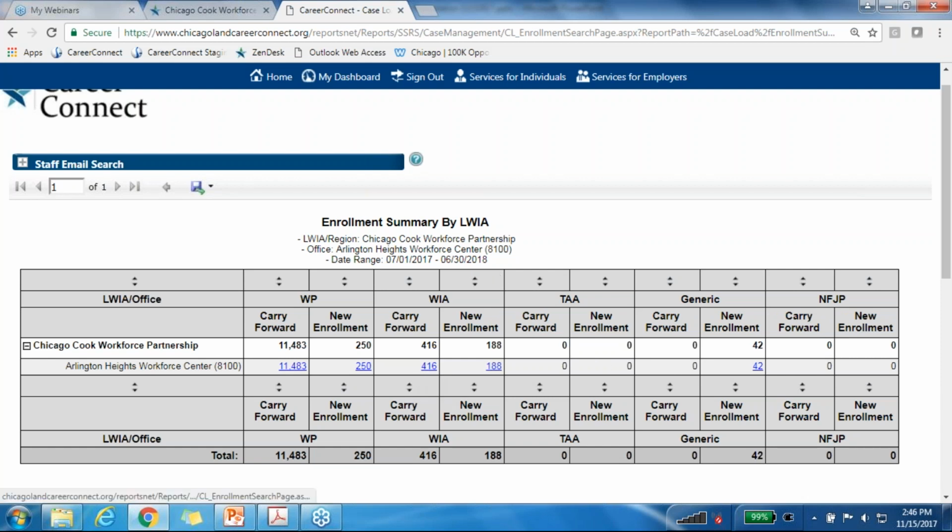And now you'll notice that I have a blue link here. If I click on this 416 number, it's going to open a sub-report that's going to show me all my carry forward customers. And if I click on the 188 under new enrollment, it will show me all of, in this case, Arlington Heights' new enrollments in the current program year. So I'm just going to click on the new enrollment number.